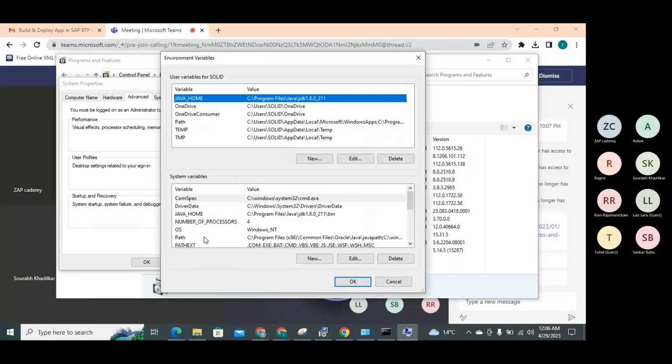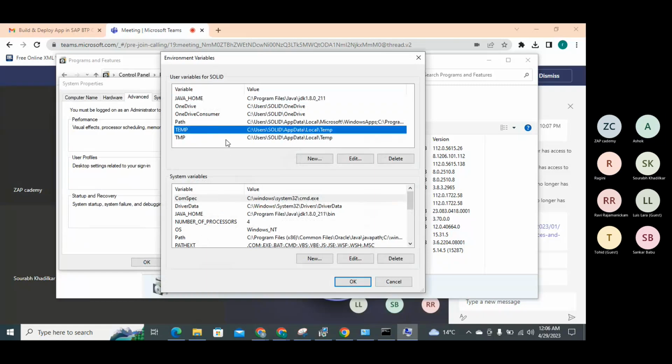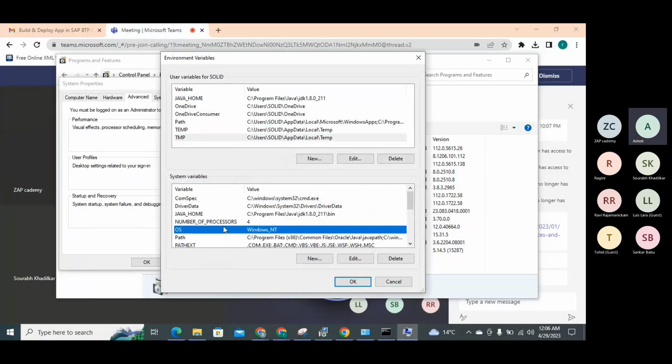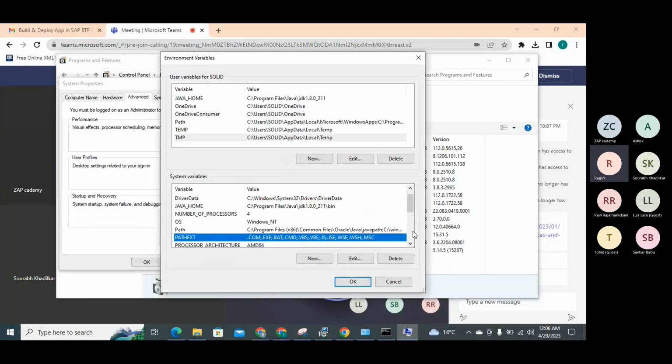One second. Let me compare with some of the settings. I could not proceed also. I thought of proceeding further like that only, since I have chosen, even though it's not showing there, but still I could not proceed. In the system variable path, there are two Java paths. Can you open the Java path, the second one from the bottom? Under system variables, the last one. Okay, this one.